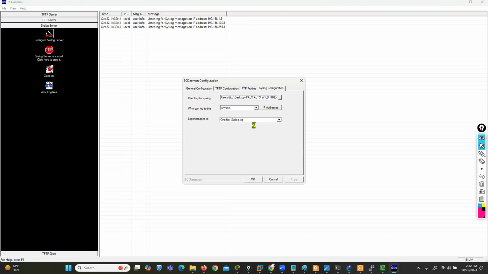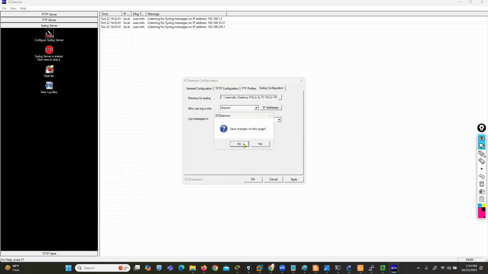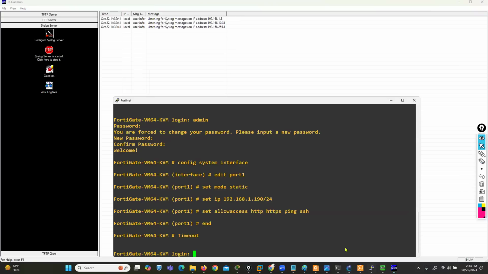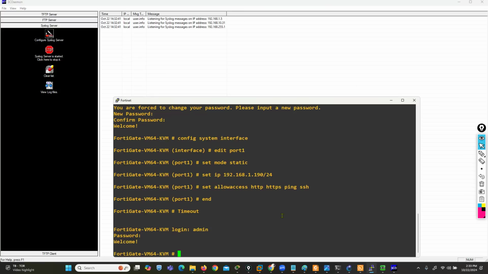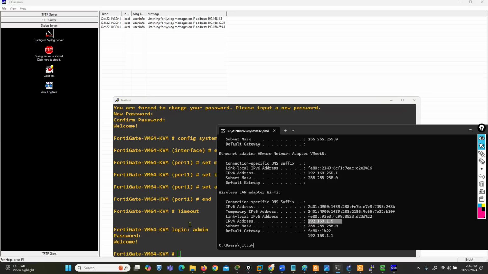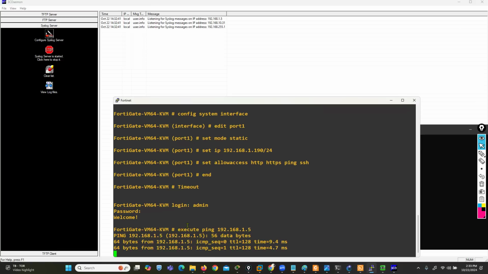I want to store all the logs in the desktop, Palo Alto wildfire folder. Just click on apply, click on yes, click on OK. Right now I'm not receiving any logs. First, you can go to the firewall box and verify your connectivity with the syslog server. This physical machine's IP address is 1.5. So let's verify our connectivity with our syslog server 1.5, and I'm getting a reply.